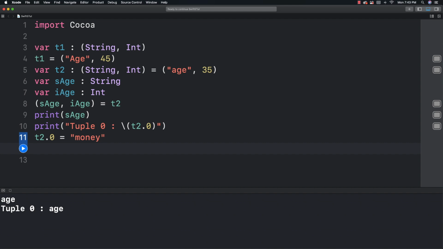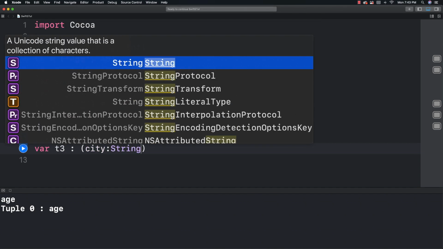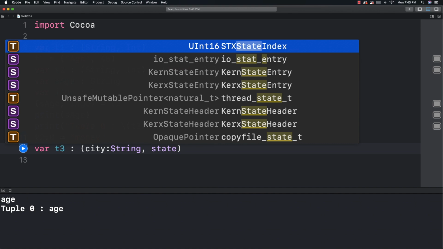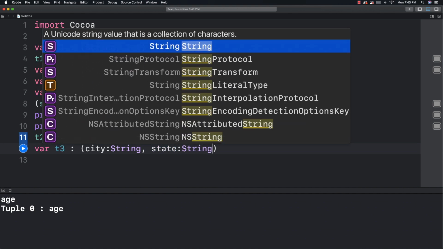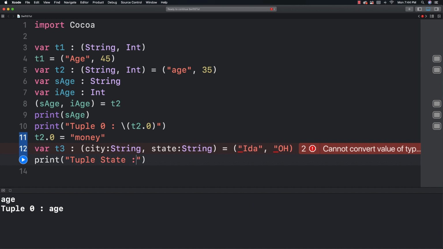Just make sure the data types are the same. And you're also going to be able to assign labels to elements. So let's go and create another tuple. And we'll say this is a city, which is a string, and a state, which is also a string, equal to Ida, Ohio. Then you'd be able to come in and output something like this, and then just refer to the tuple with T3 and the label that you assign to it.